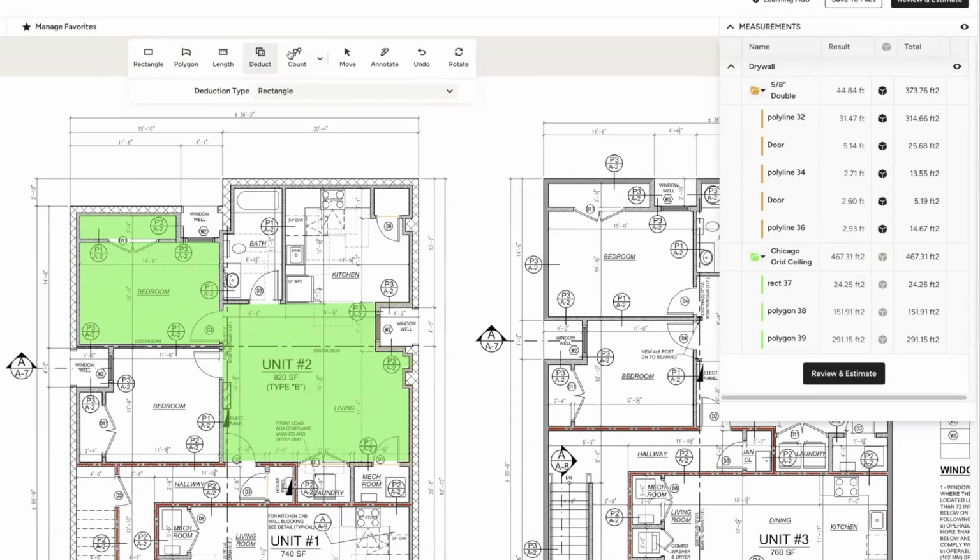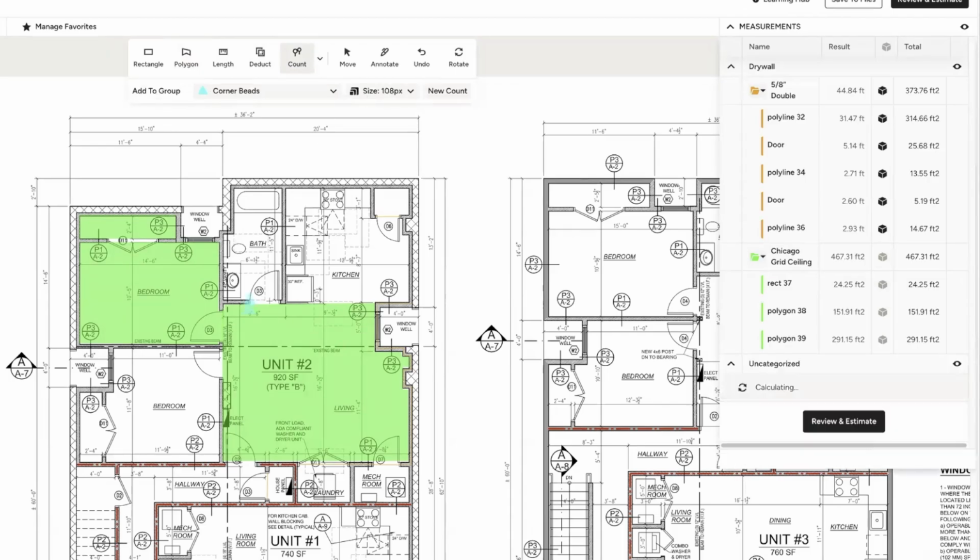One tip is if you select the same group both for lengths and for square footage, which is the polygon or rectangle, you can add both measurements to the same group and get a total. Counting is as easy as just selecting a group and then clicking to drop a marker. You can resize them in the toolbar, and if you need to delete a specific one, you can click on move, click on that specific one, and then you'll see the delete button on the measurement drawer.